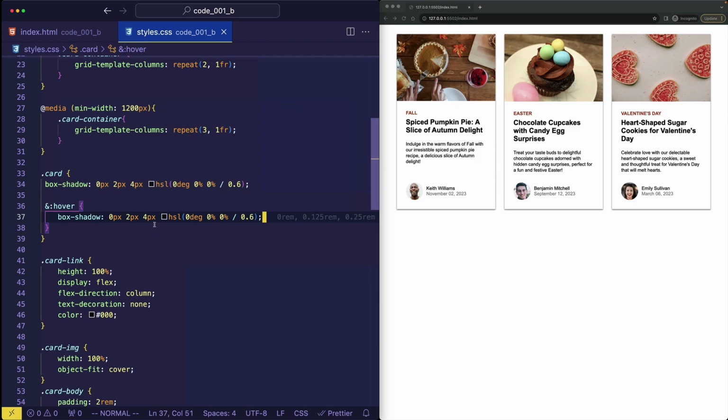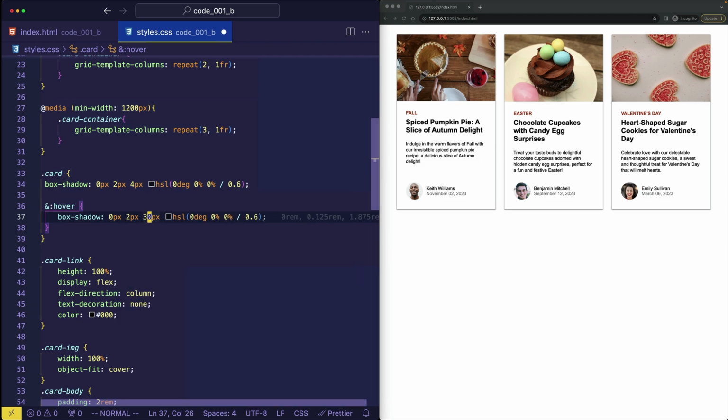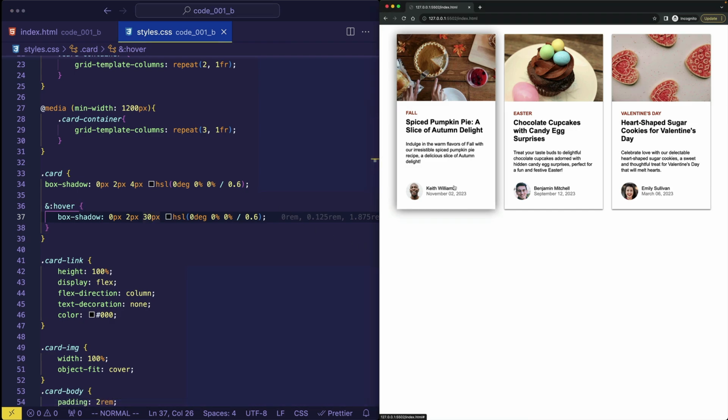One of the things that we're going to do, like we said before, is increase the blur. So instead of 4 pixels, let's really bump it up. Let's do 30 pixels, and let's just take a look at that. Let's see what happens when we hover over a card. Okay, it's pretty abrupt at the moment, but it does kind of look like the card pops up.